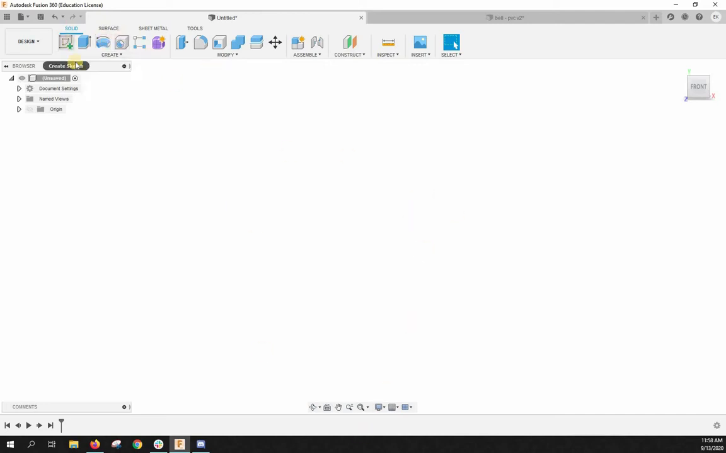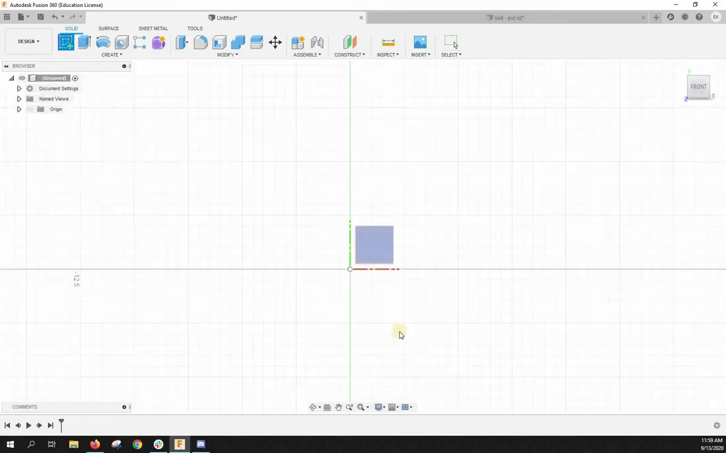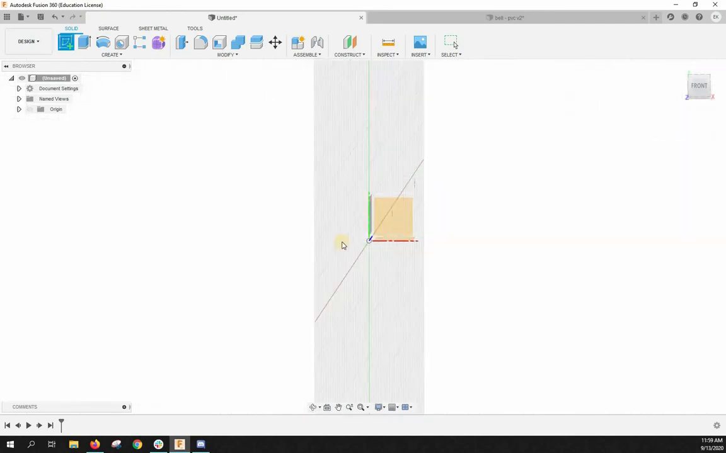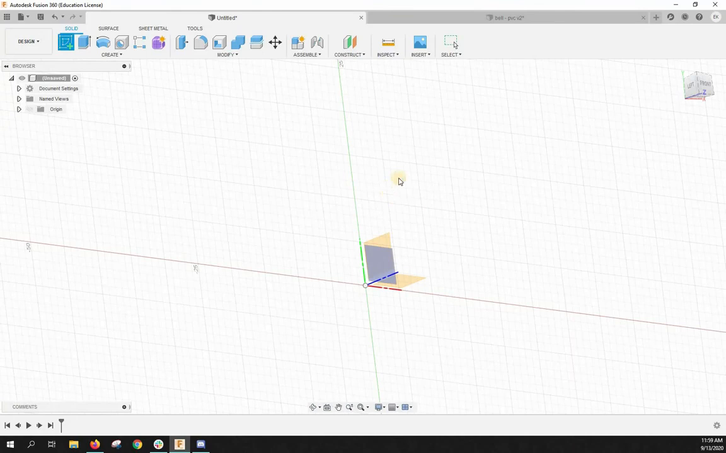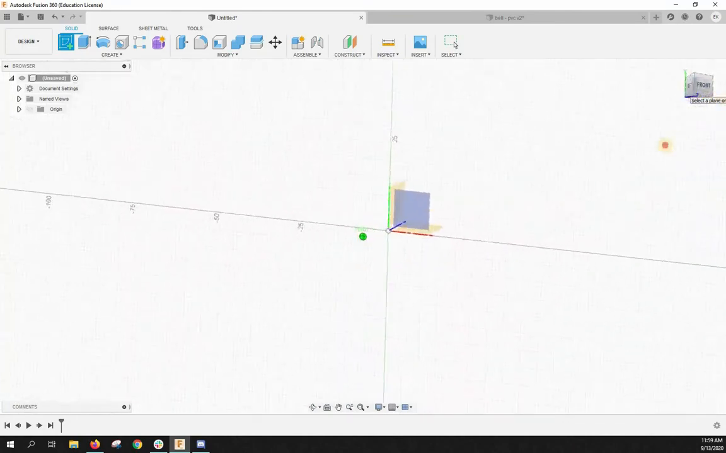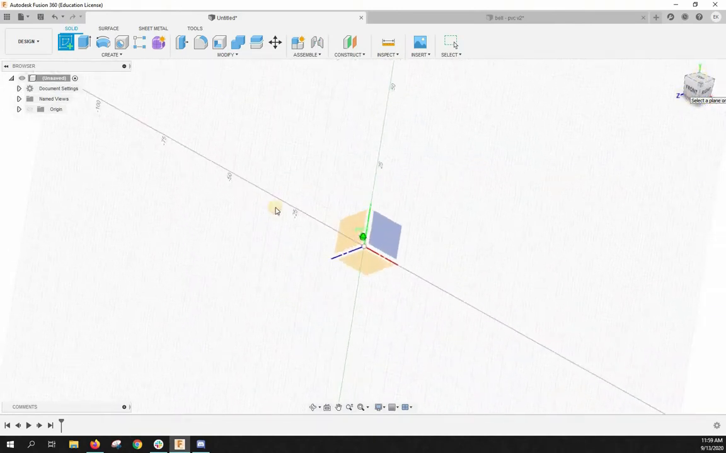I'm going to use the term sketch a lot. Sketch is a term that's used in every CAD program that I know of. You start with a two-dimensional sketch that you then convert into three dimensions in some way. So we're going to click on the sketch button. When you click on that, it gives you this view of all of your three planes. I can drag this around and I can see that there are three planes here. You need to always do a sketch on a plane.